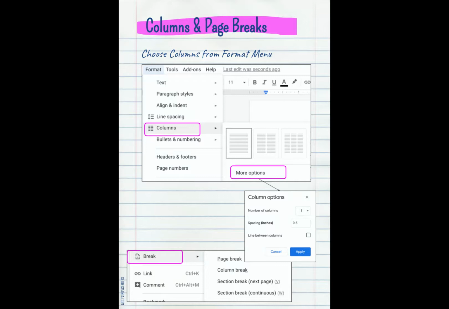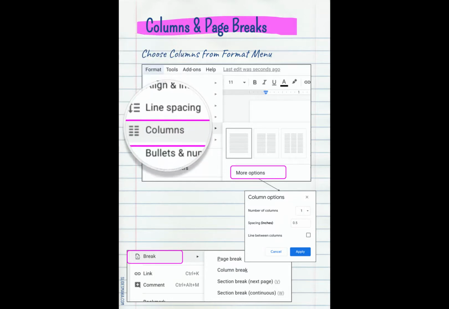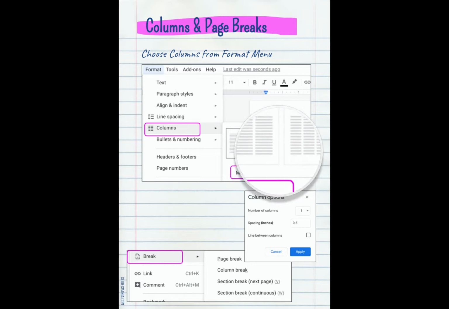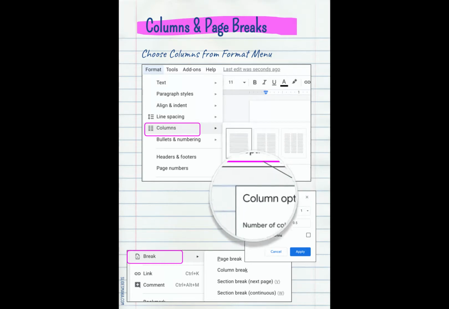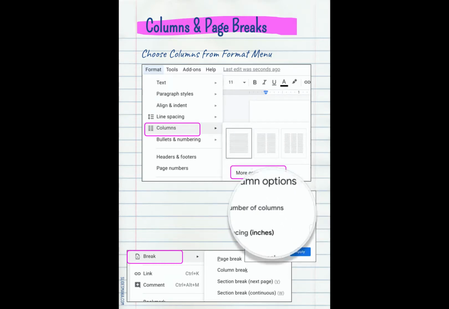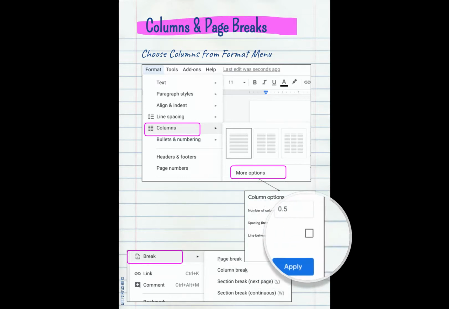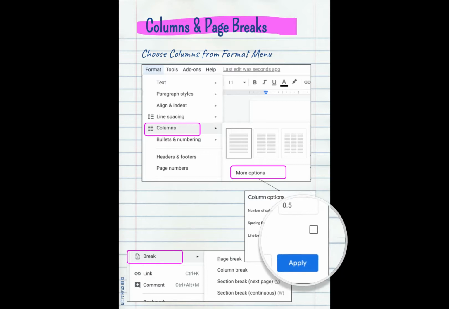I can also choose to make columns in my Google Doc. So say I'm doing a newspaper style format for my assignment. Under the format menu, I would choose columns. I have these options which appear, 2 and 3 columns. Under more options, I could choose a more specific number of columns as well as spacing. Do I want a line between columns? I place a check and then apply.